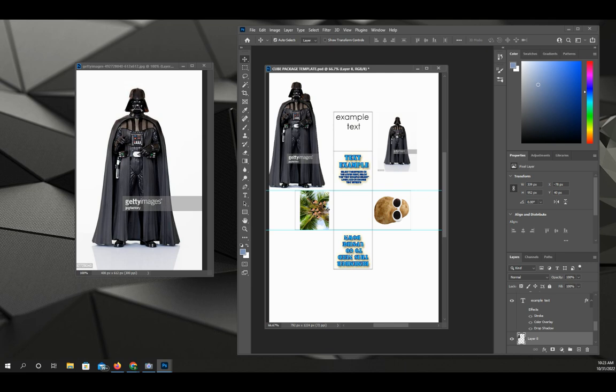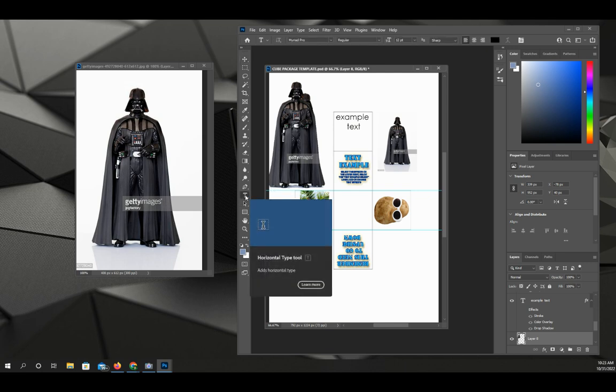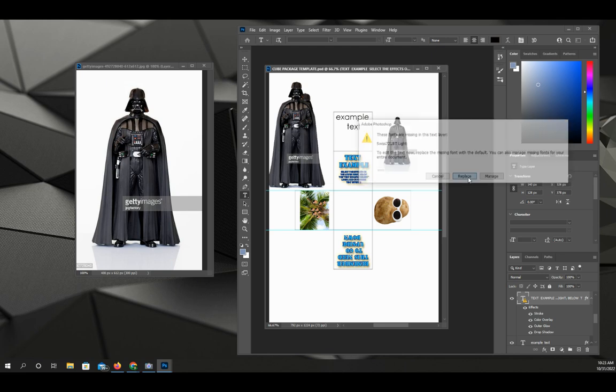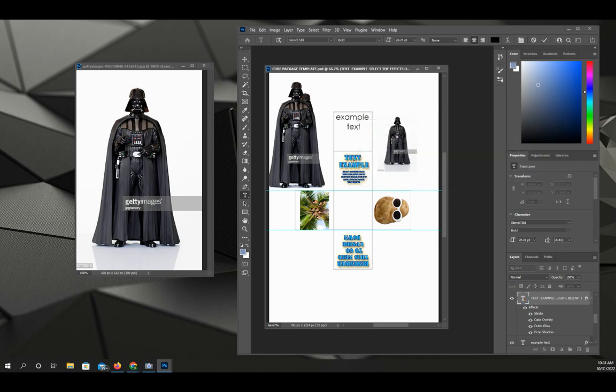There's text here. Now the way the text tool works, you just click on the letter T here, and then click on the text. And then it works just like Microsoft Word.